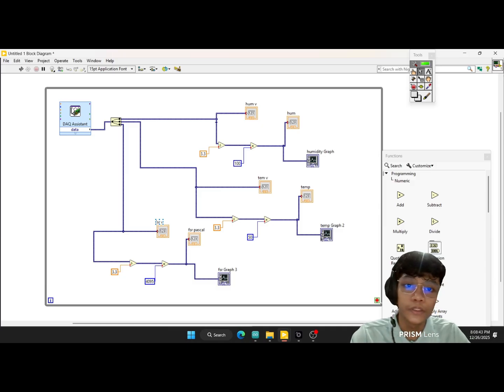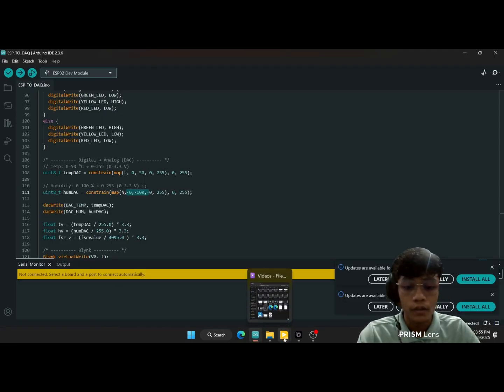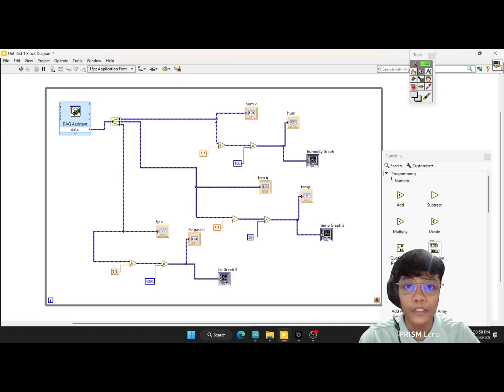Next you're going to see our time lapse of the process of us taking data. A few data that we're going to take, which is from Blink, we're going to have the same data: temperature, humidity voltage, humidity, temperature voltage, temperature, FSR voltage, and FSR in Pascal. But we're also going to have the same data on Blink and compare it to see if it's accurate or not.